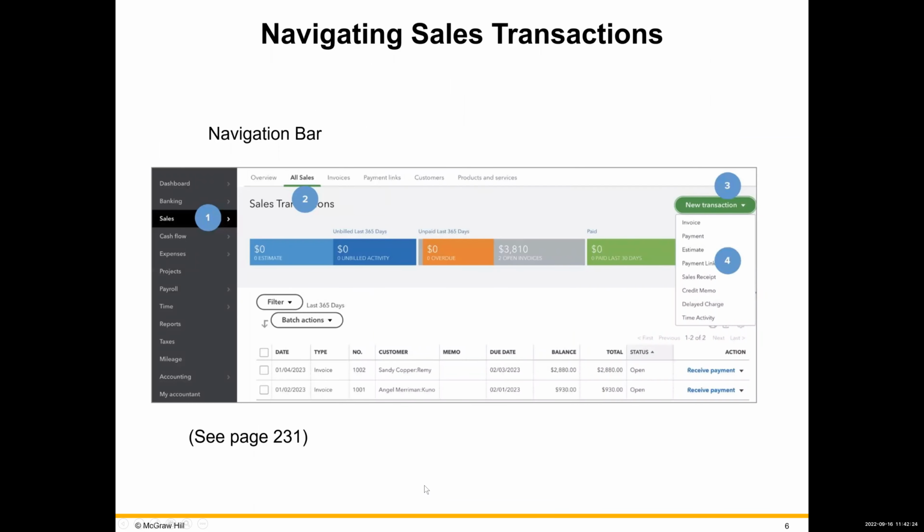To use the navigation bar, we simply go over to the side, go to sales, and then you'll see the all sales tab. Click it, and it'll put you here. And then you'll just enter the sales transaction that you want. If you're going to bill a customer, you provided the service, let's say, and he's going to pay you later, you're going to invoice him. If you are going to receive cash right away, you may go with a sales receipt. So that's how you enter the new transaction. You just pick it from the list.